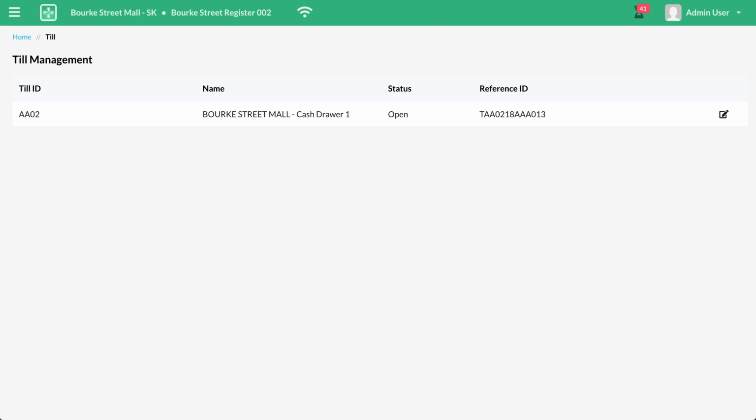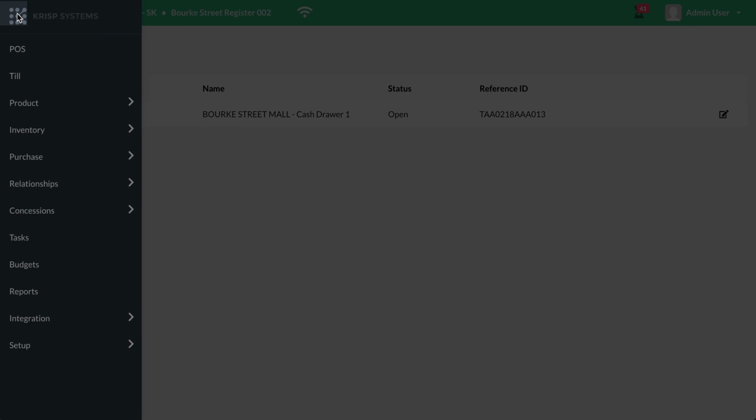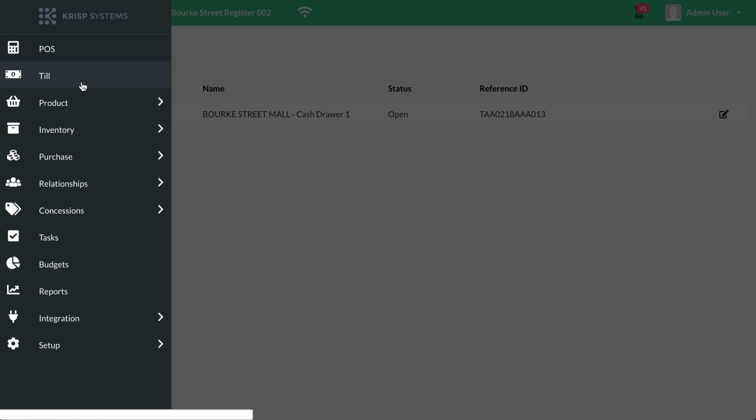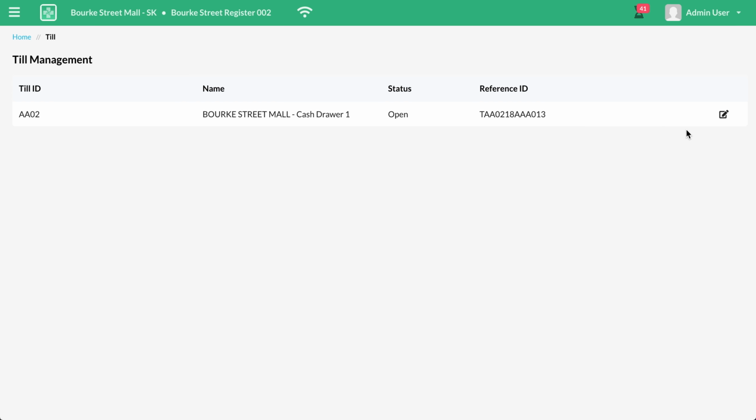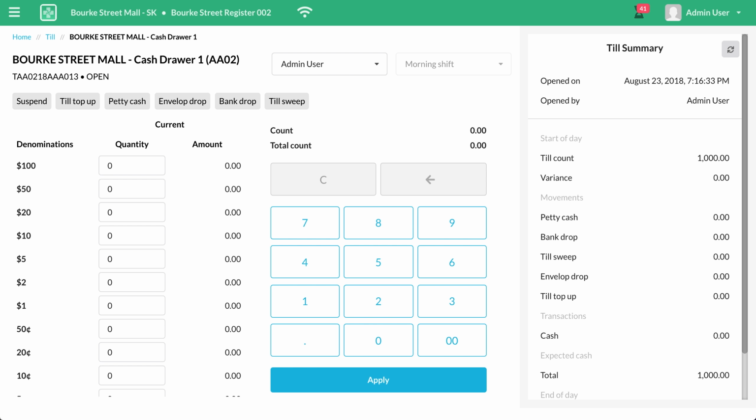In this video, I'll show you how to close the register. So this is your till page. To go here, click on the menu and then select till. To close your register, click on the edit icon beside your register to view the till details.